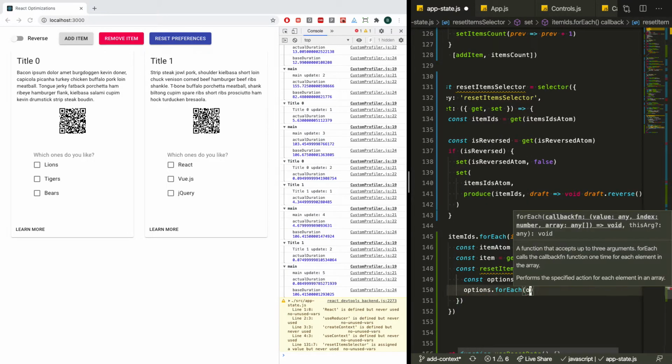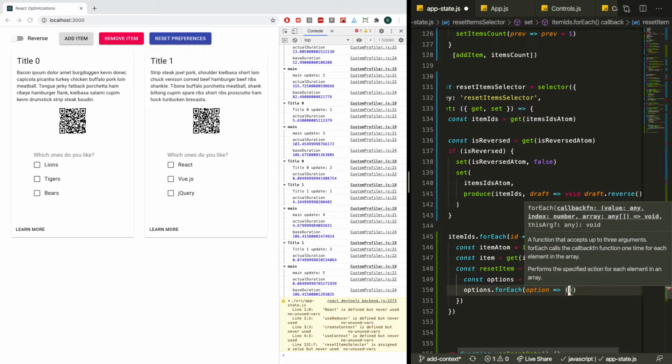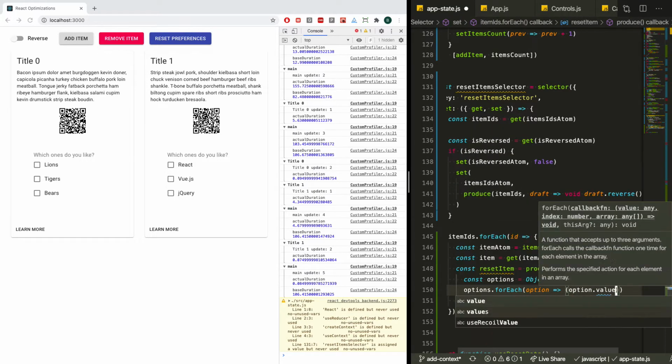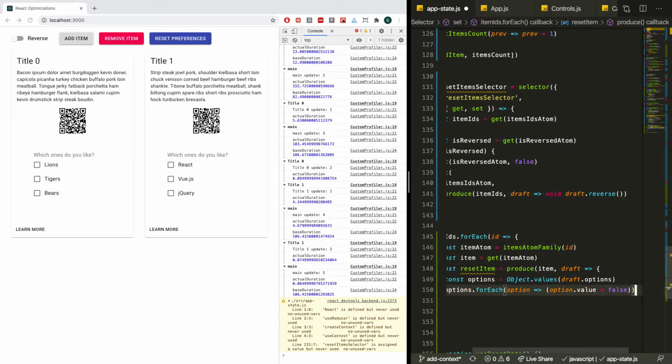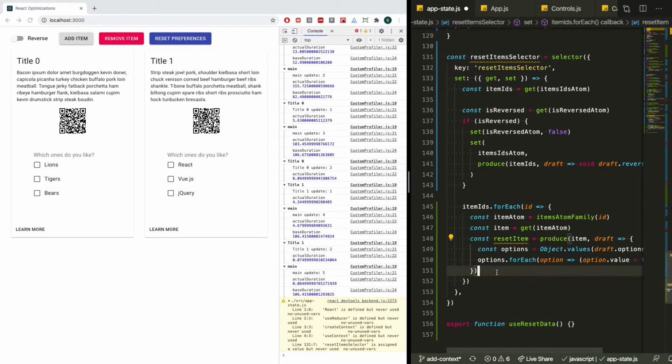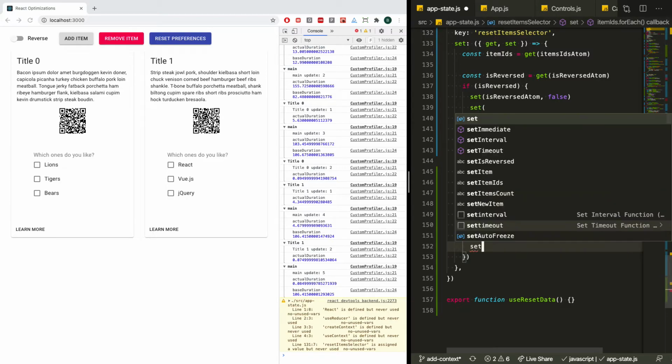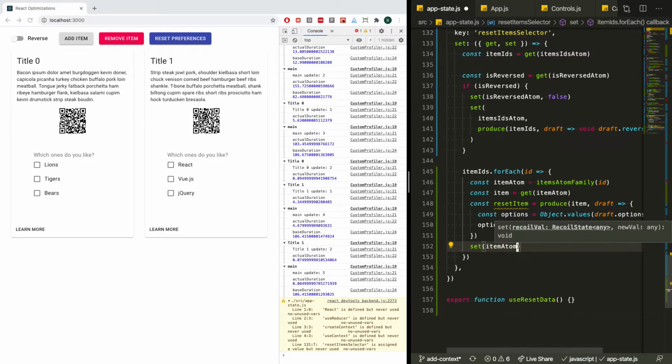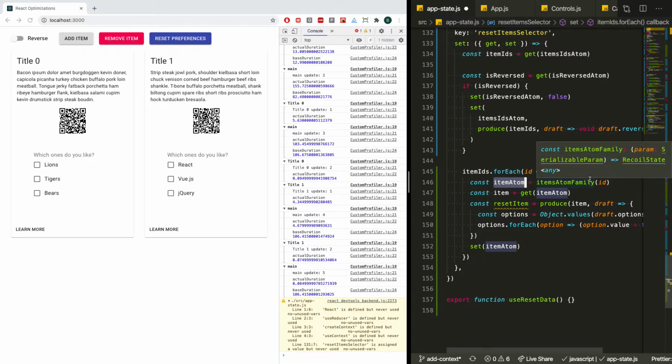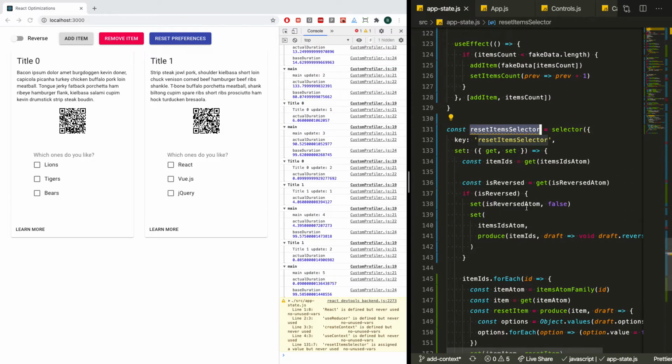And then for each option, we're going to say option.value equals false. We just want to reset it. And we just know that the default value is supposed to be false. That's just something we know in this situation. We really probably should be storing that somewhere. And then finally, we want to set the item atom that we got previously, and this is why we wrote it out like this and didn't wrap this in get, because we need this for the setter itself. And as a second argument to the setter, we can pass in that resetItem, and that will go ahead and reset it. So there we have our selector, but how do we actually call this?